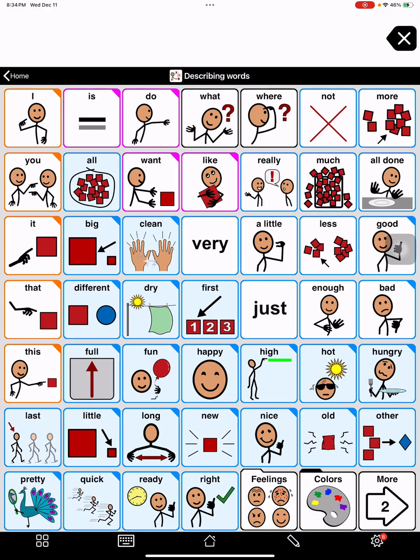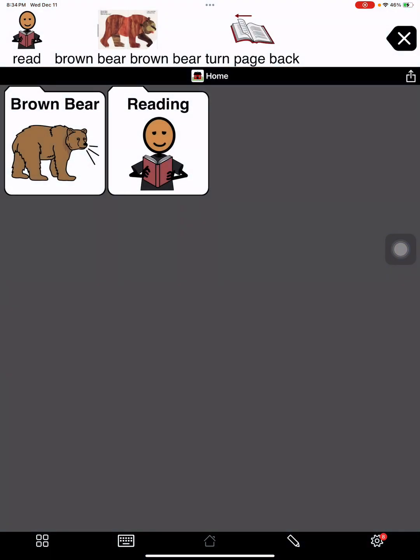Okay, so we'll go back to my books. I could also add another folder here. So I could have Brown Bear, I could have Chicka Chicka Boom Boom. I'm a big Eric Carle fan, as you can tell. All right, I will show you how to transfer this in another video.